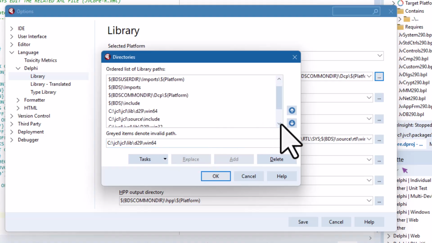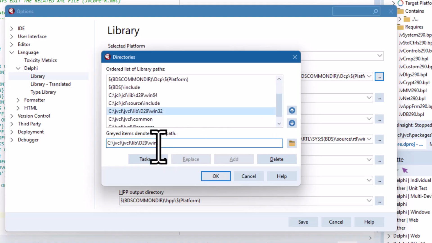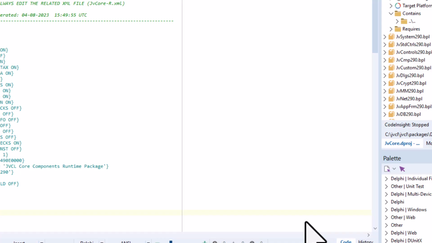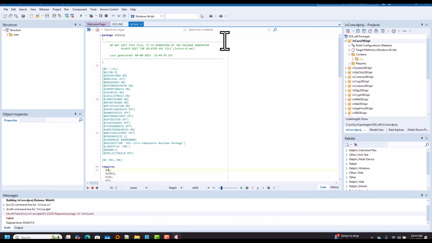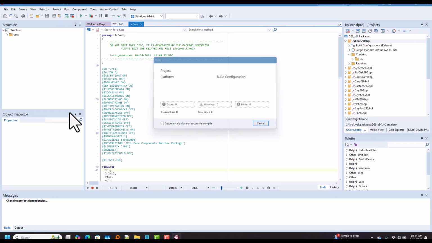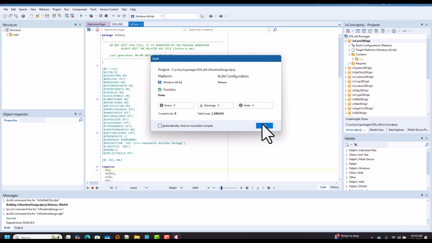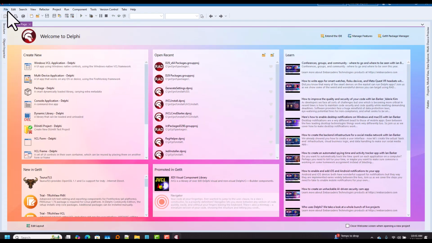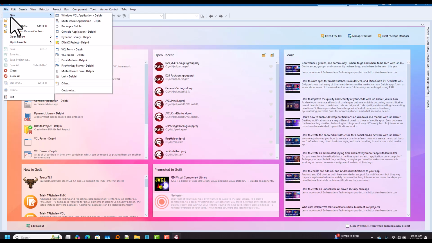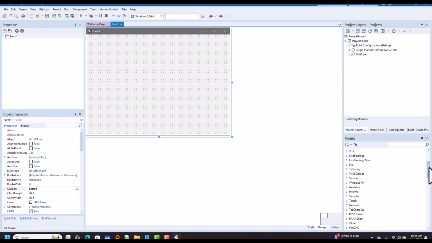Replace. And down here as well. 64. Replace. Okay, save. Let's see if that fixes it. Project, build all projects. File, close all, and let's test it out. File, new, Windows VCL project, 32-bit right now.